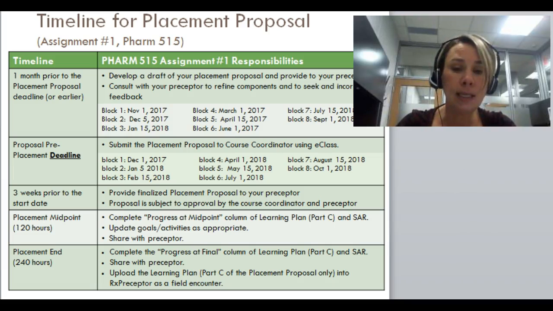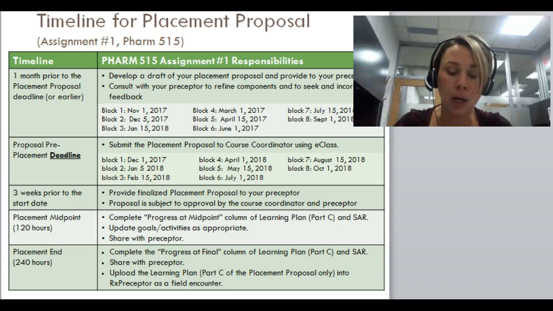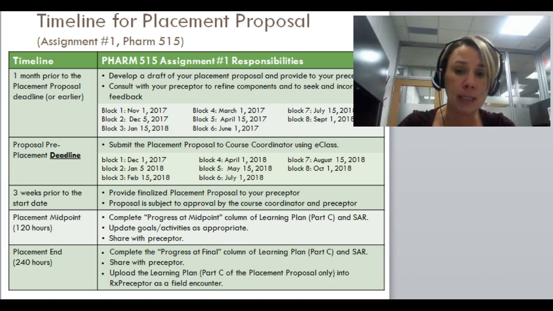In the second row, the proposal pre-placement deadline, those are the dates that your placement proposal needs to be submitted via eClass. It is dependent on the block. Once it's submitted through eClass, I will review it and provide you with some feedback as well. And I try and do that as quickly as possible so that you can incorporate my feedback as well before submitting a finalized version to your preceptor a minimum of 3 weeks prior to the start date.